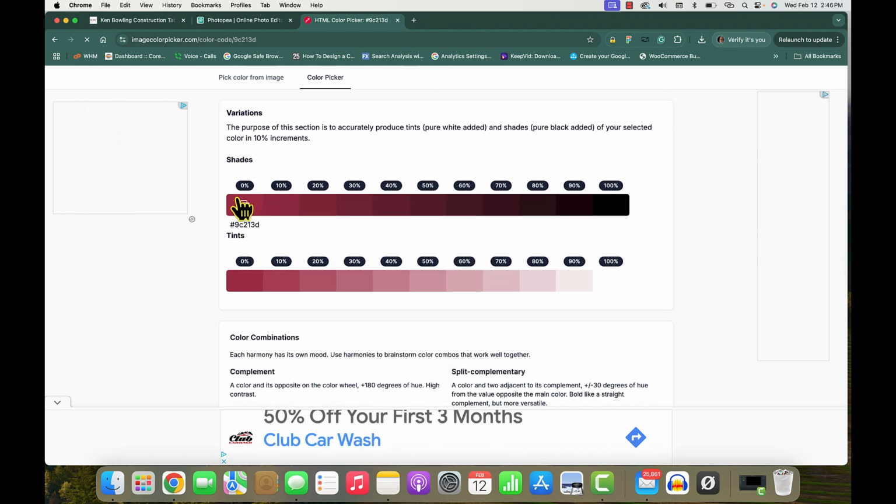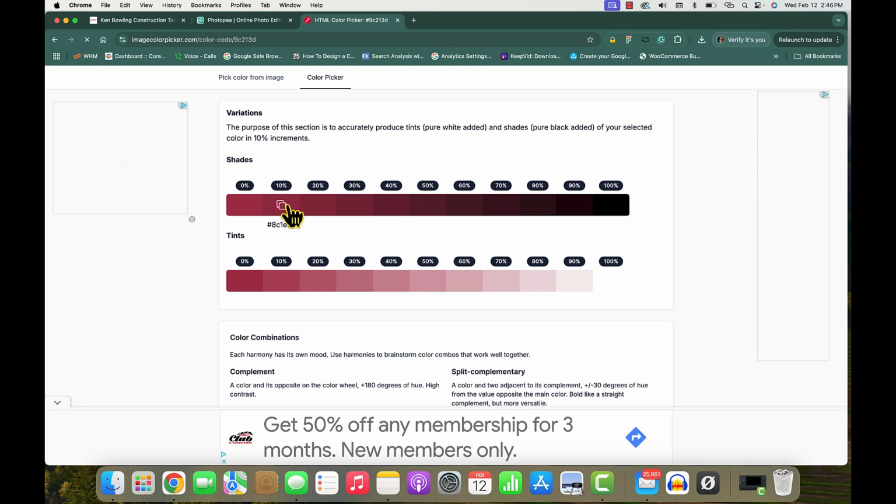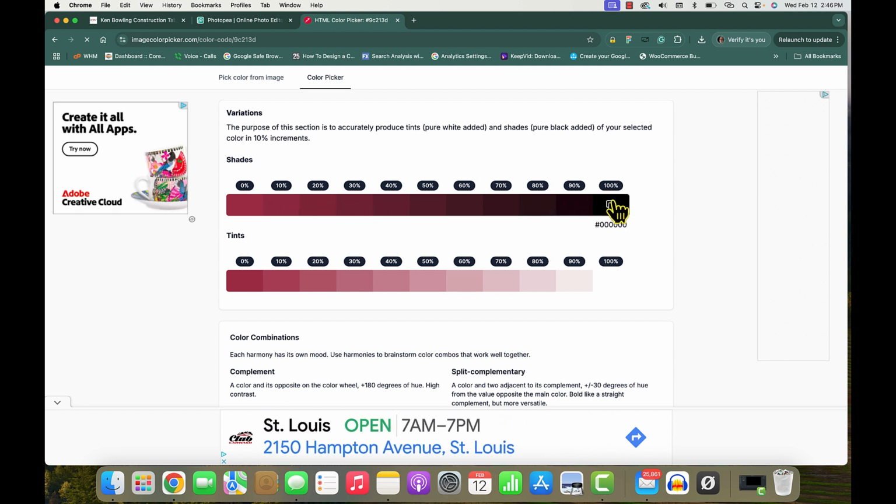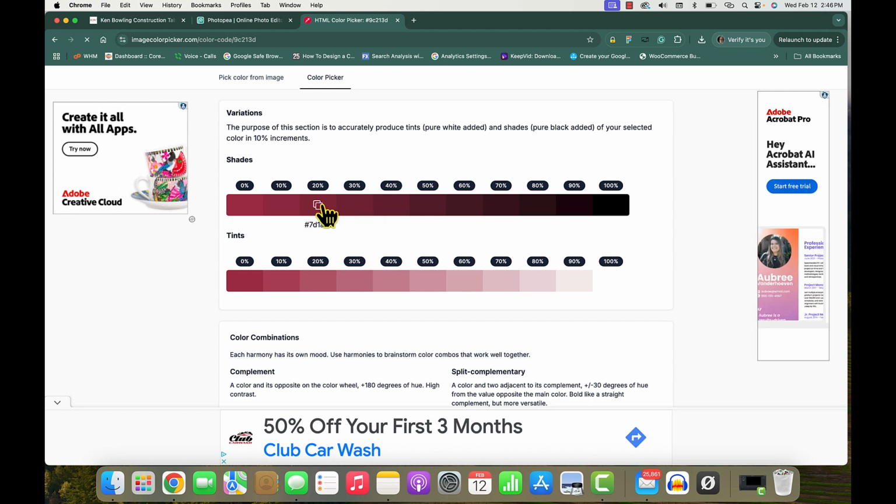The variations are kind of cool because you see that we have the base color here, and then 10%, 20%, all the way down to 100%, which is black. You can copy these. Anywhere you see this icon, when you mouse over it, you can click on that. It'll copy this hex value to your clipboard. So if you're wanting to communicate that with the designer, then you can paste that into an email.